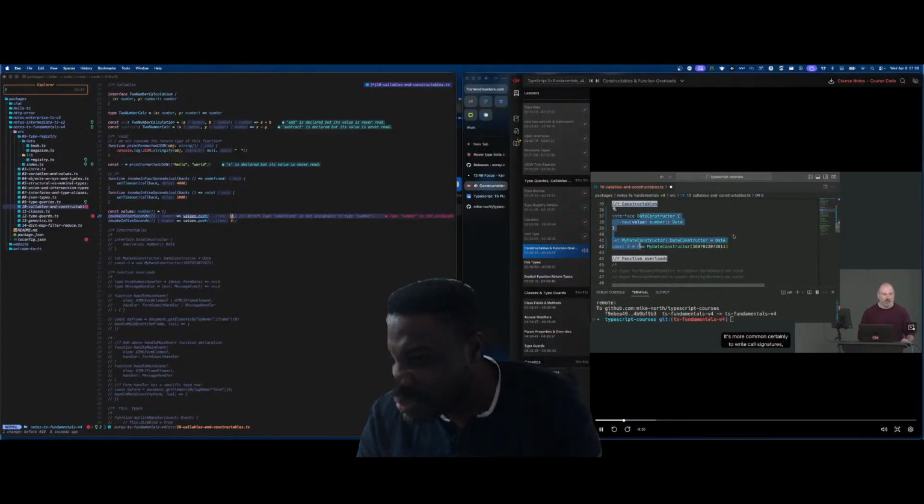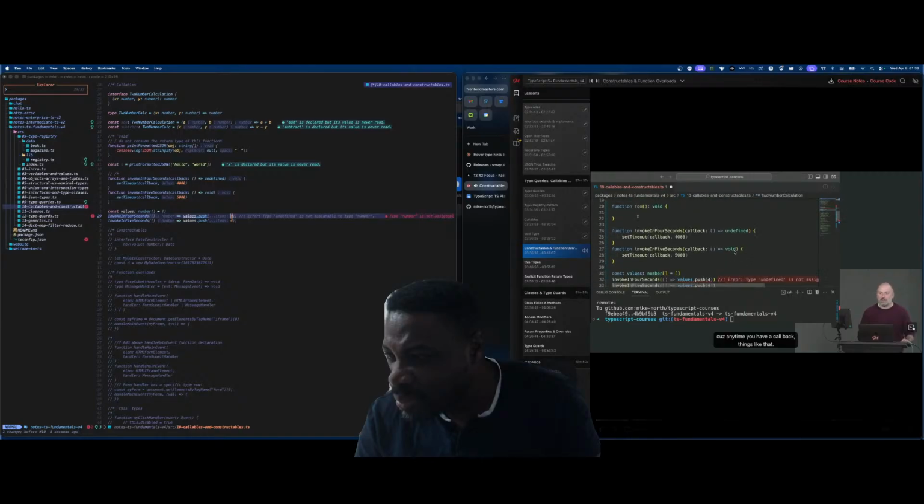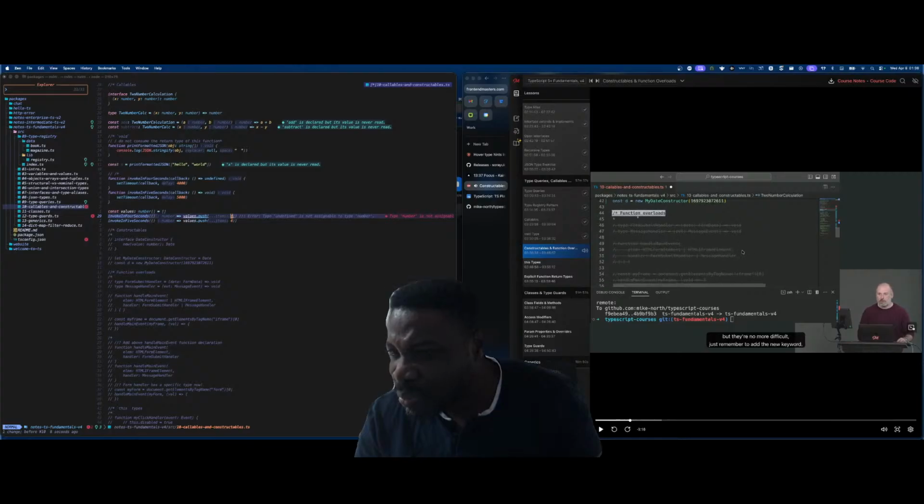I would say this is fairly rare. It's certainly more common to write call signatures, because anytime you have a callback, things like that, if you're writing higher order functions, you're going to end up with a call signature.